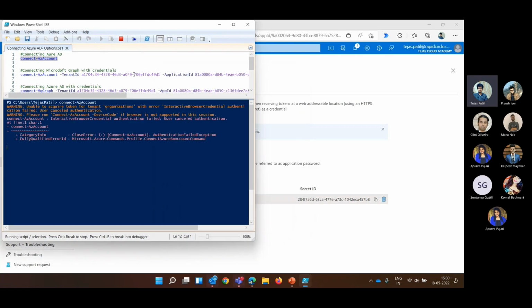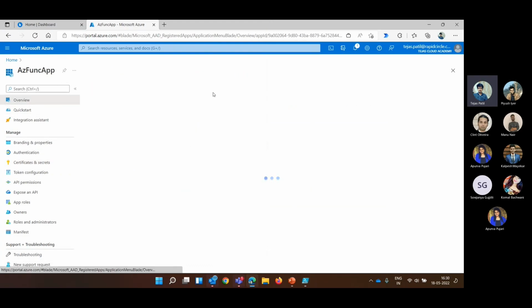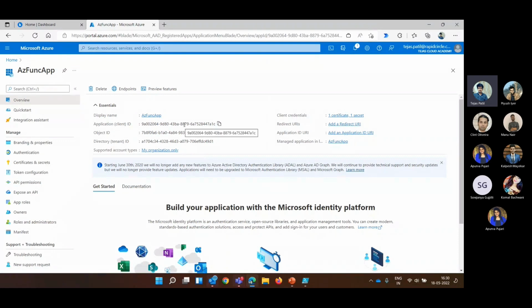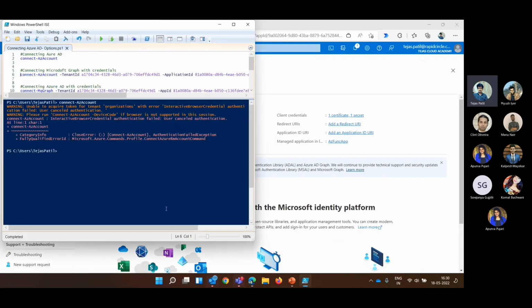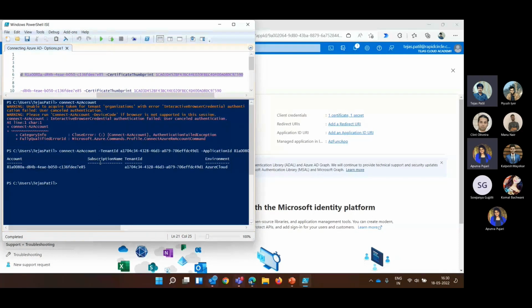The second option is passing the credentials. This tenant ID and app ID we got from our app. In the app overview, we have the app ID and tenant ID, and from client secrets and certificates, we got the password. If we enter that and try to connect to our Azure account, let's run this line of code, and it says it's connected. Like this, we can bypass entering our credentials and work directly in the cloud.